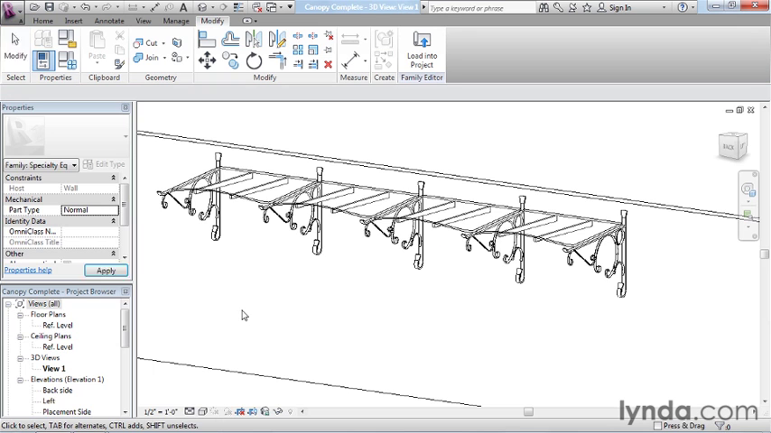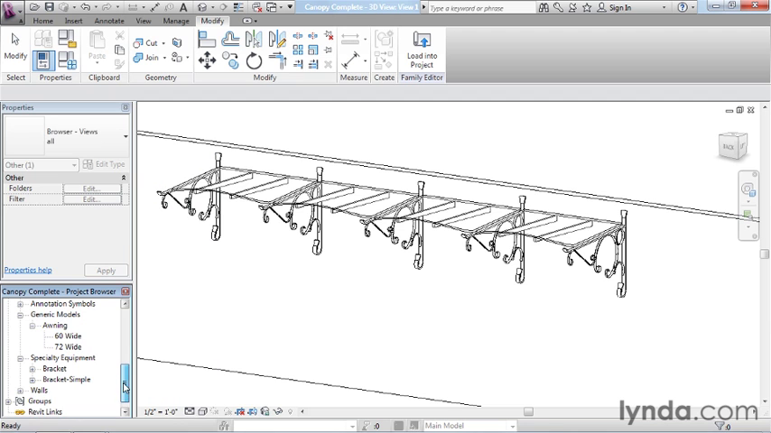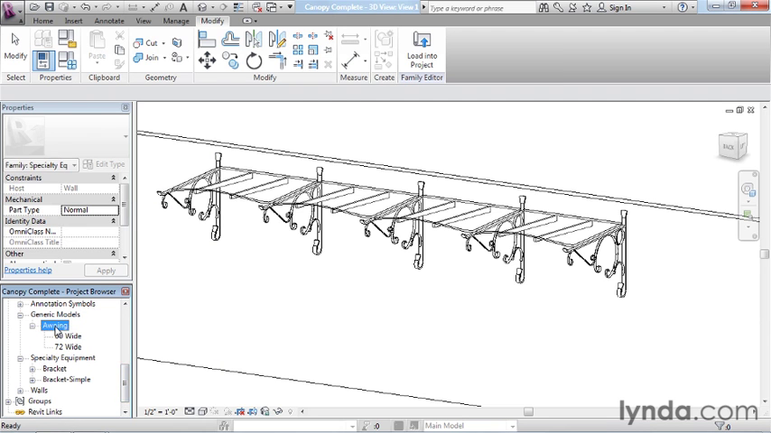So we'll close out of that one. I can show you here by highlighting and tabbing. Both of those use that invisible line trick that we talked about in a previous movie to make them display overhead, because both of those are specialty equipment category. The final family is the awning family. Go ahead and edit that one.